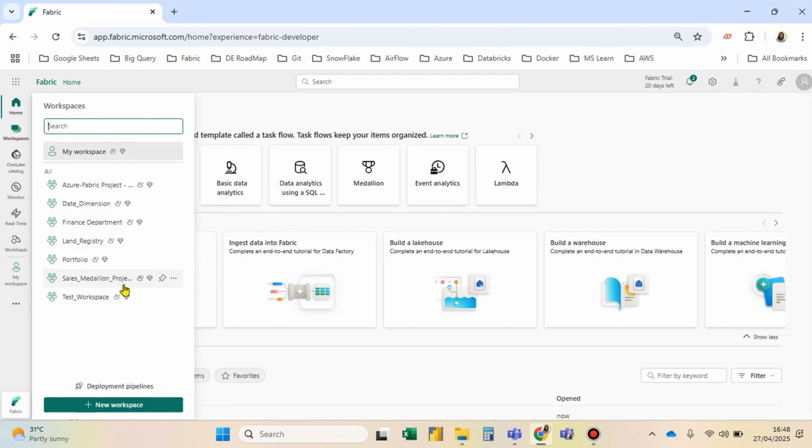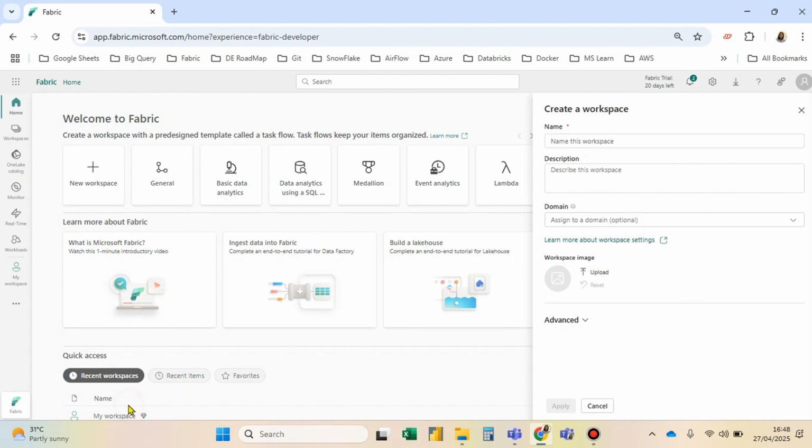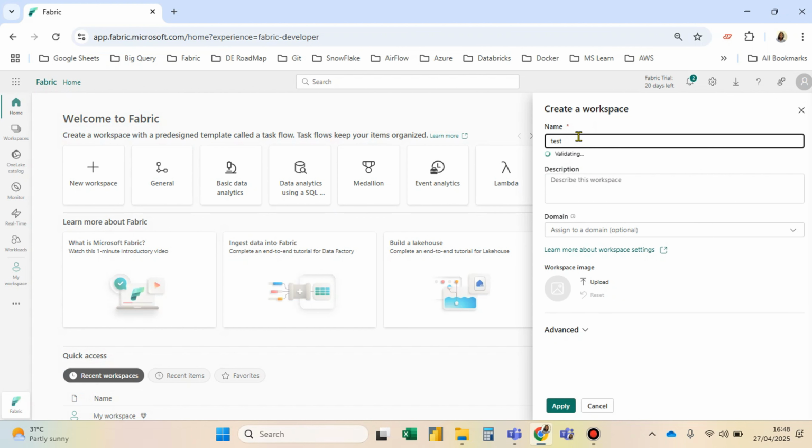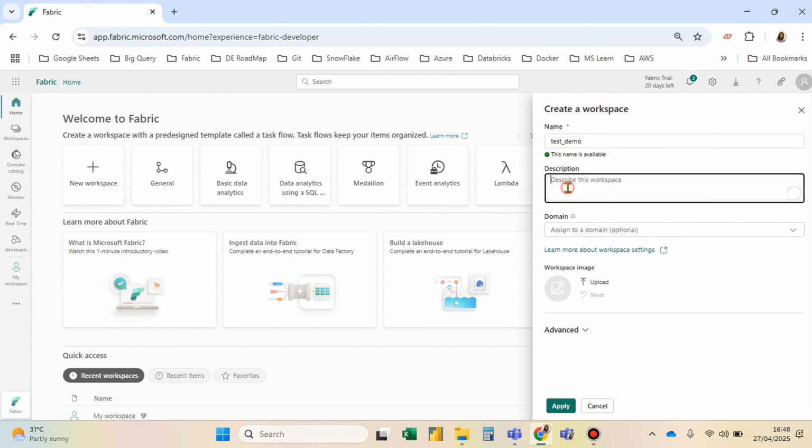here. But I already have some workspaces created for different projects, so I'm just going to create from here, and I'm going to name this workspace test demo, and add a description. This is a test demo workspace. And if you are a domain person at your organization, you get to assign it to a domain. You can add an image to this workspace.